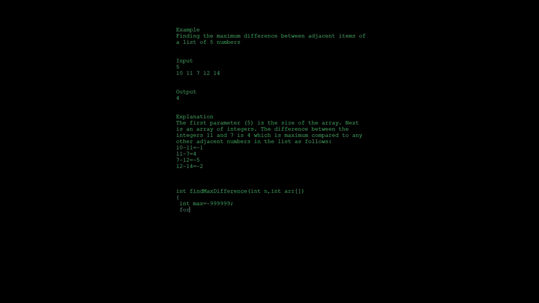Next, consider the for loop: for int i is equal to 0, and i should be less than n minus 1, and i plus plus. Here n is 5, so you are going to consider 5 minus 1, because you will do 12 minus 14, and you cannot do 14 minus some value because there is no other value.